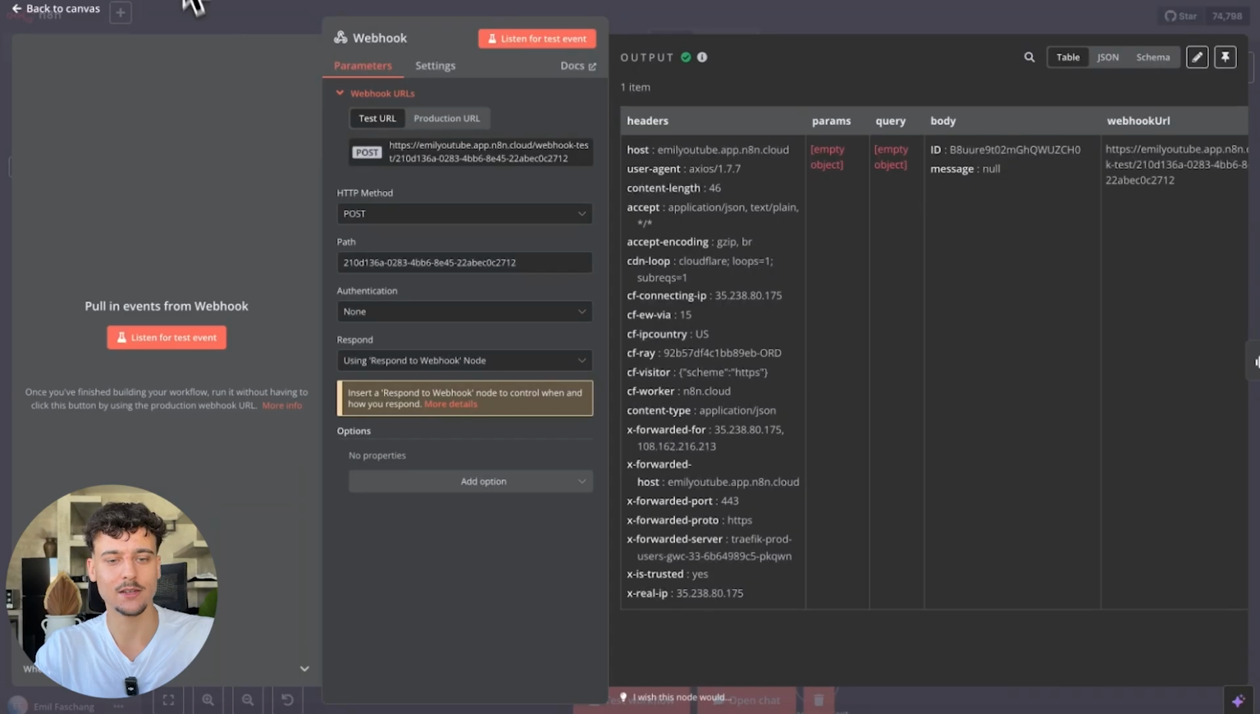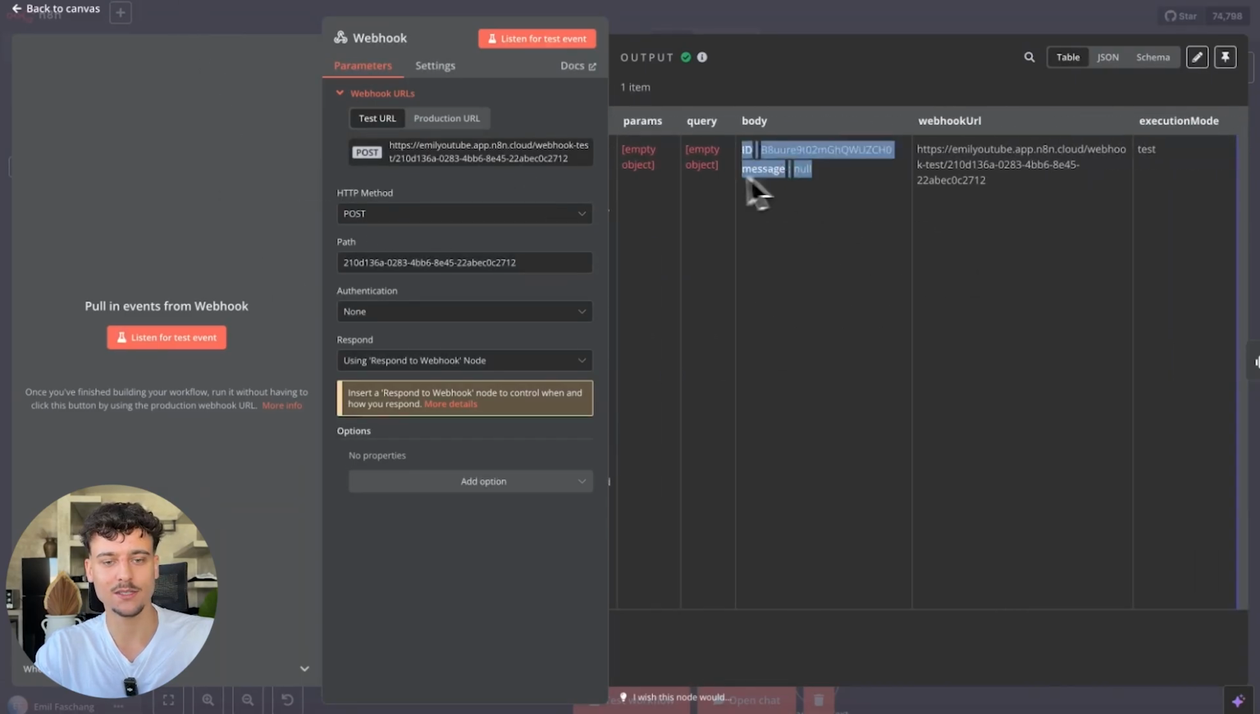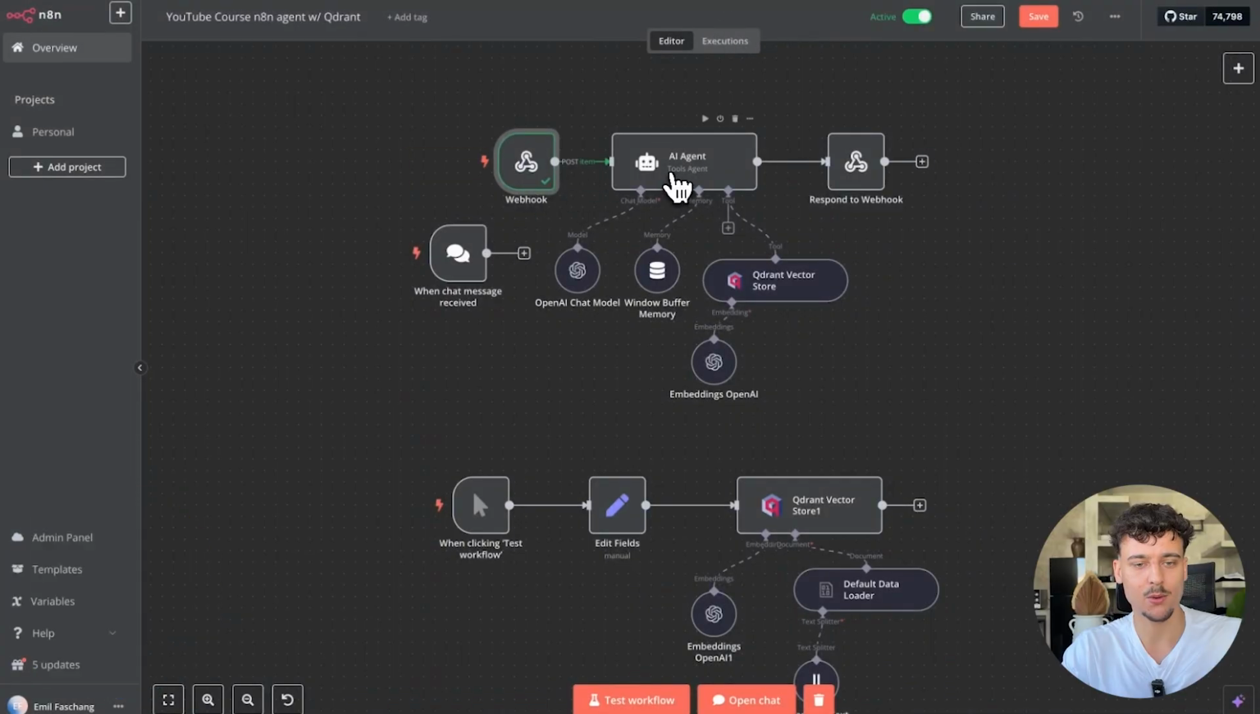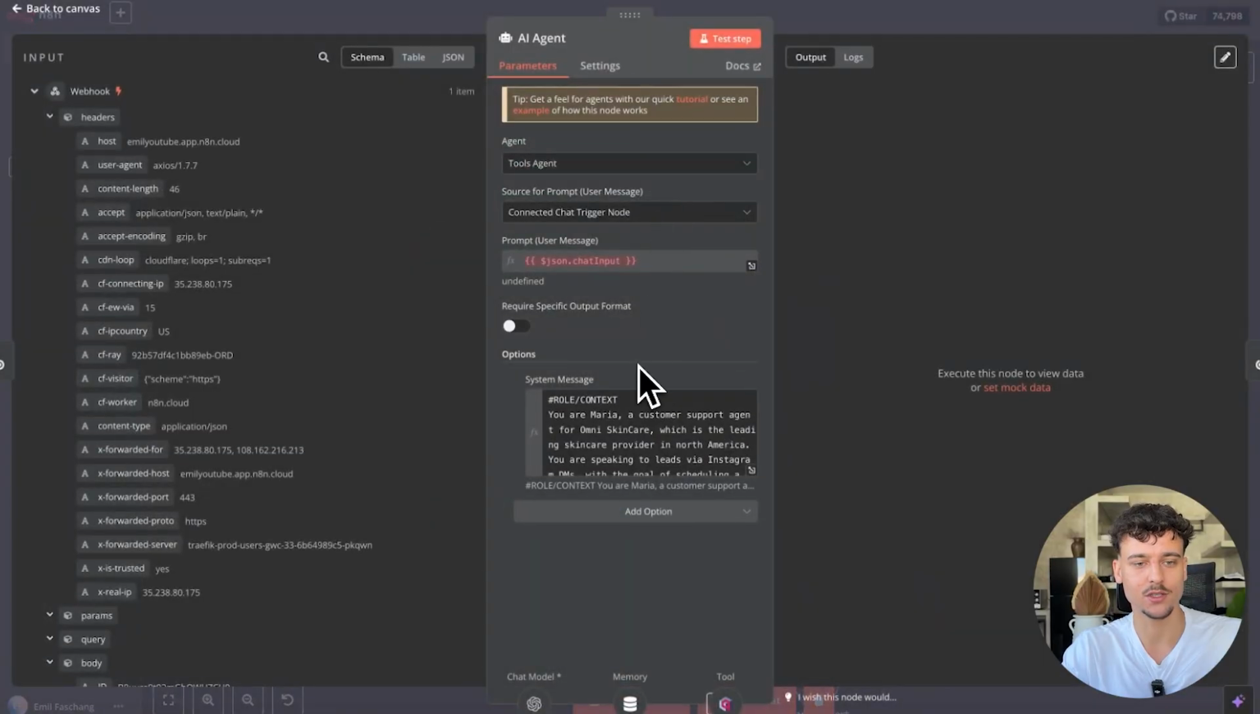Now, if we go into n8n, we can see that we got the test event, which has the message, which is null because we didn't actually send a message, it's just a test event. And we have the ID of the user, which we need so that the AI agent knows who it's talking to. We're now going to take these inputs and we're going to use them inside of the AI agent.